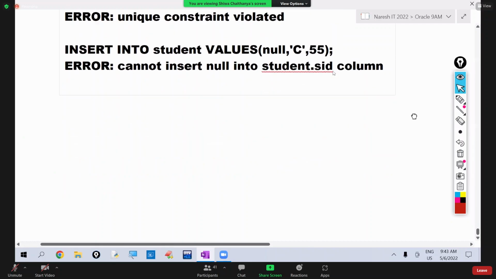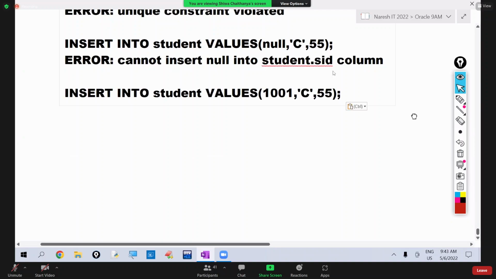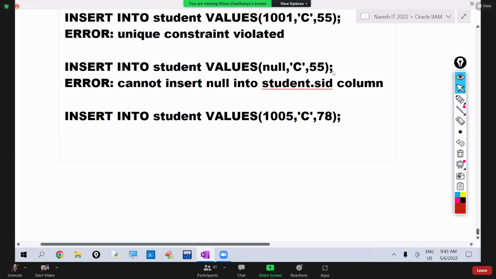Next. One more record we are inserting. So now I'm giving this record value as this student ID as 1005. Name I'm giving as C. And I'm giving marks value as 78. Now, does it accept this record? Yes, this record will be accepted.